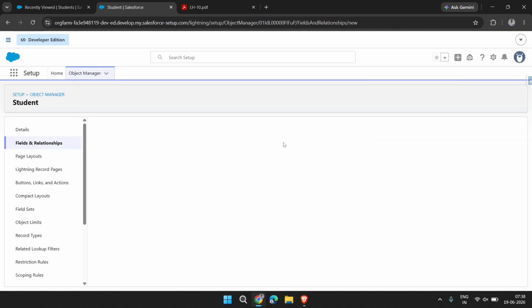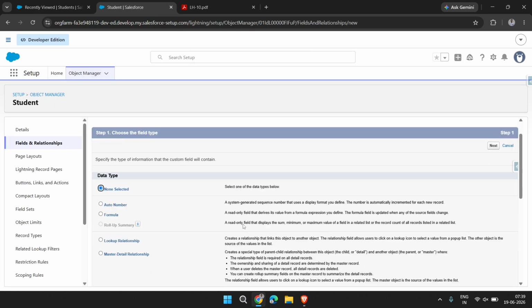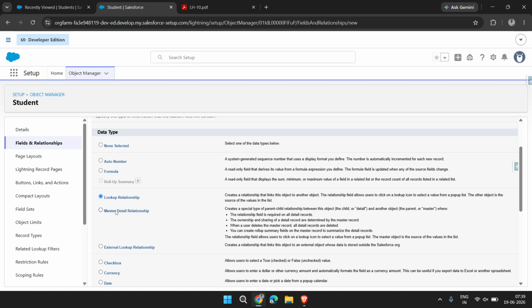So click on new, and because student and class, class is a parent object and student is a child object. Now thinking about the scenario, it should delete the student's records automatically when the class is deleted. So now we decided which relationship we should create here. It's a master data relationship. Okay, so now we should create the master data relationship.